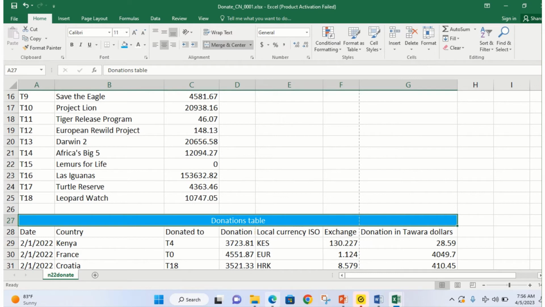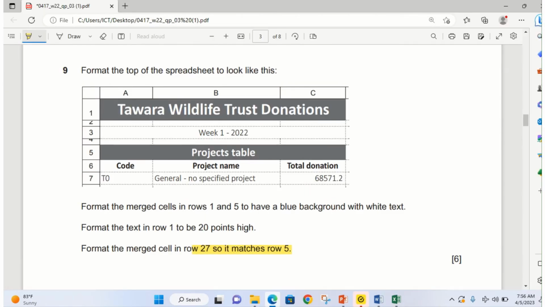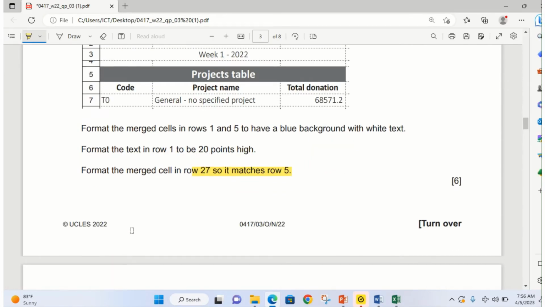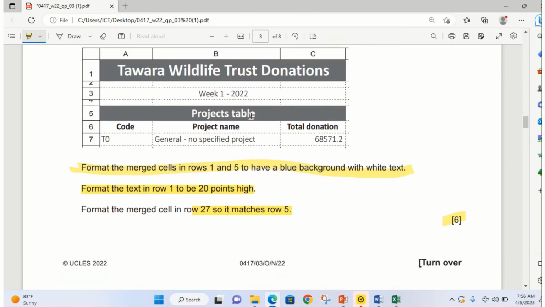Okay, good. What else? Let's see. Nothing more, and that's for 6 marks. We have done this. Then you see this code, project name, total donation. I'm going to make it bold as we have it here.